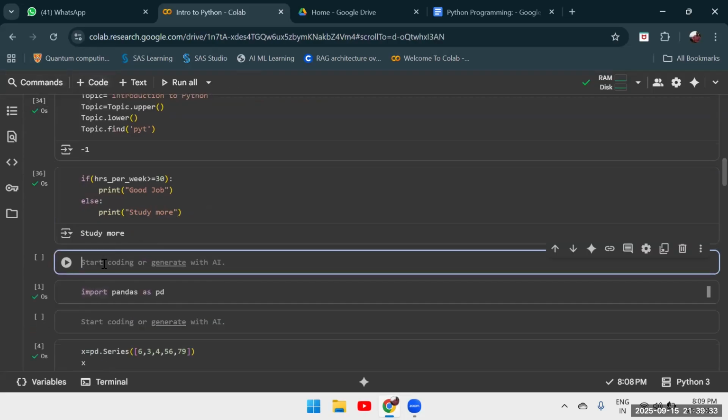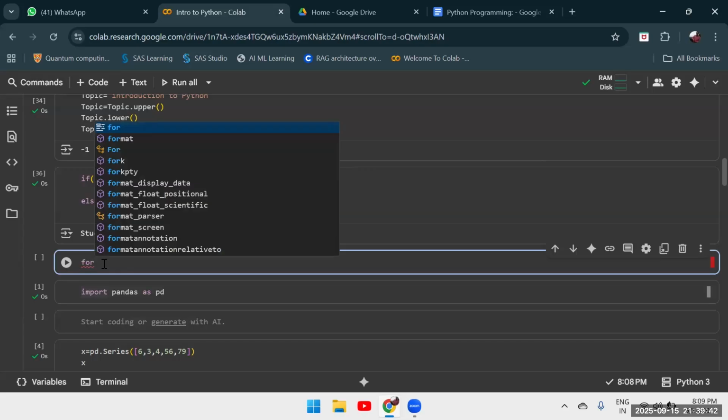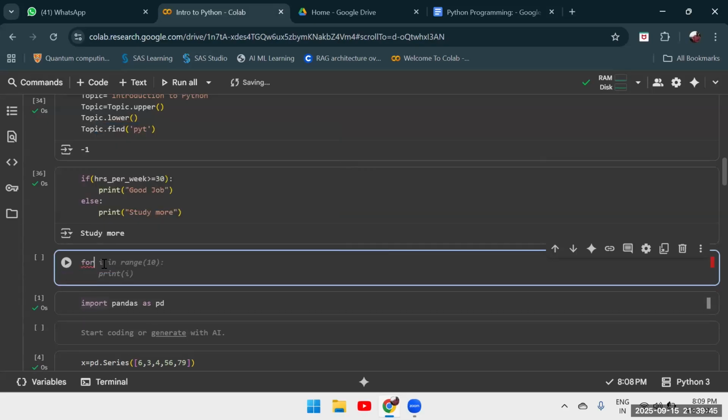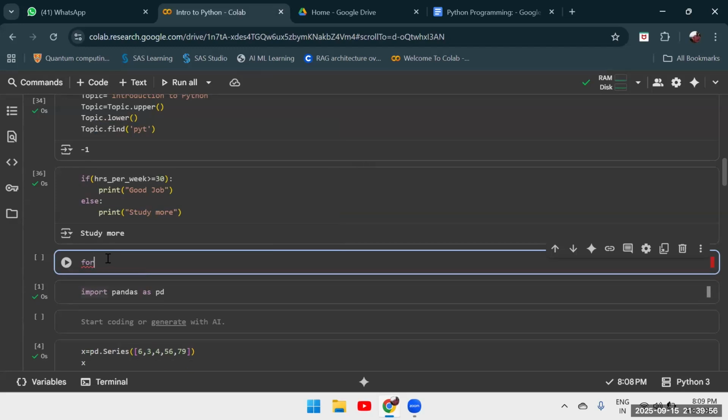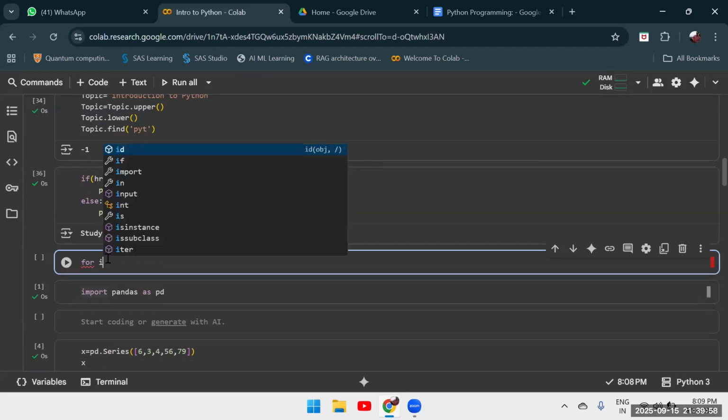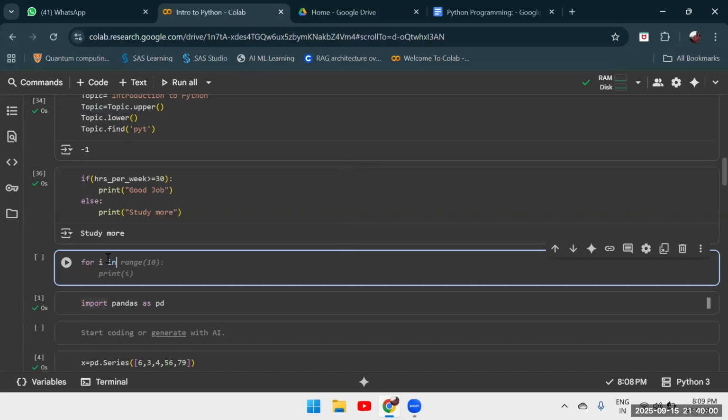Next, let's move on to the next kind of loop. The other more important loop that we'll be using in Python is the for loop. The syntax for the for loop is this. We'll be giving for i in range of 10, and we'll be printing i. So for i in range of 10, print i.